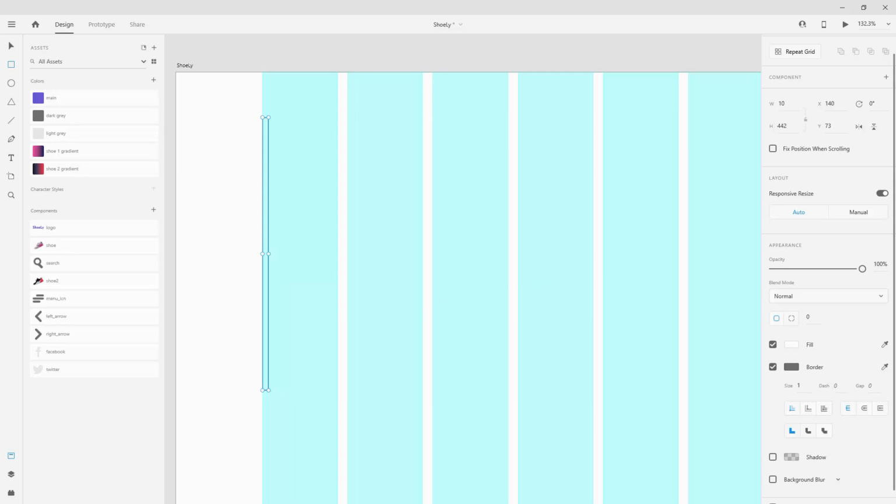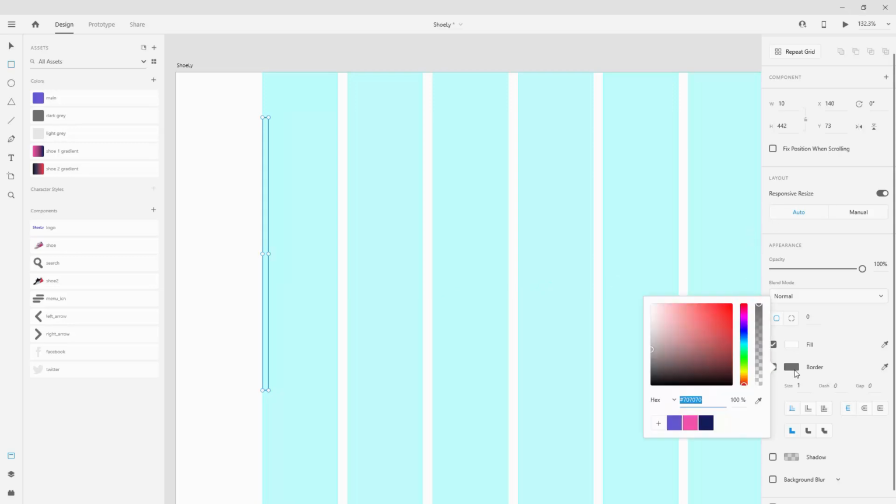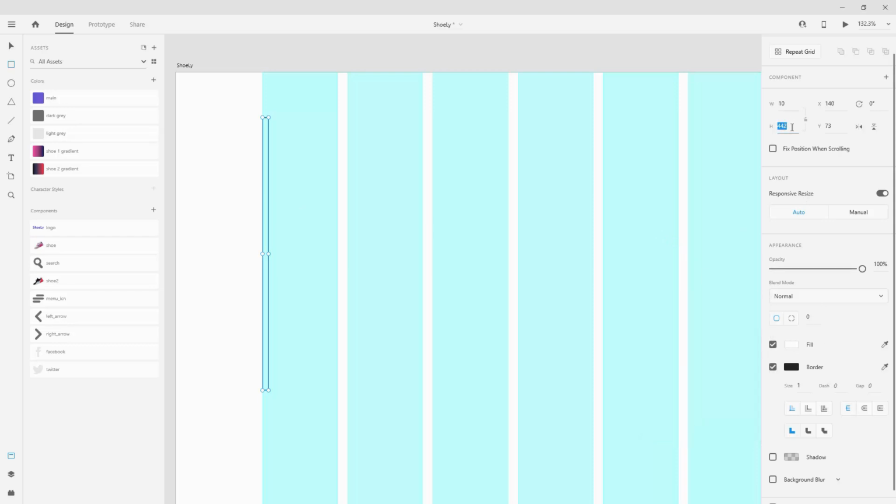For the border, I'm going to choose a color. Let me click right here, and the color is going to be 252525, so nice dark gray color. And basically I'm going to choose a height right here of 889, like so, and for the width I'm just going to choose 1. You can leave the fill at white, it really doesn't matter.